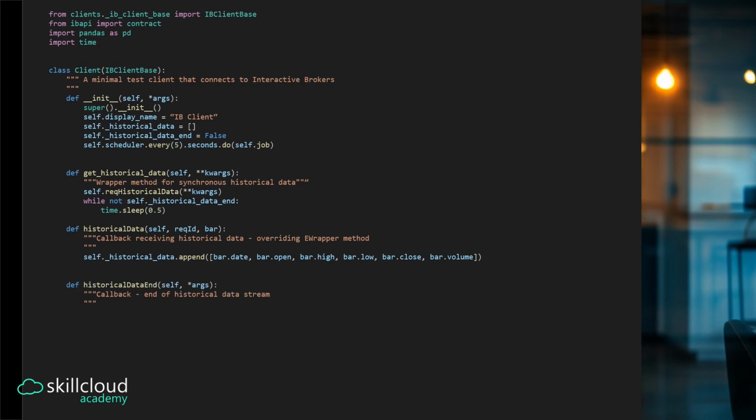This method is called from the API to signal that the last bar has been delivered. We use this to set the historical data end property to true, and this will make our wrapper function break out of the waiting loop.